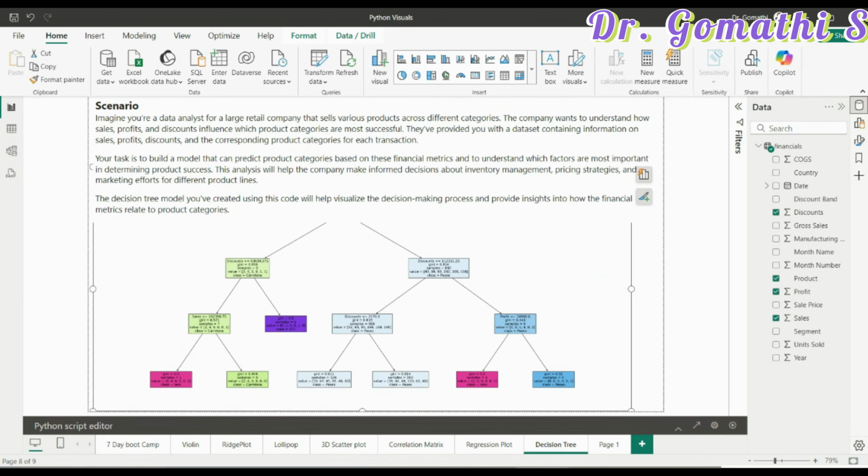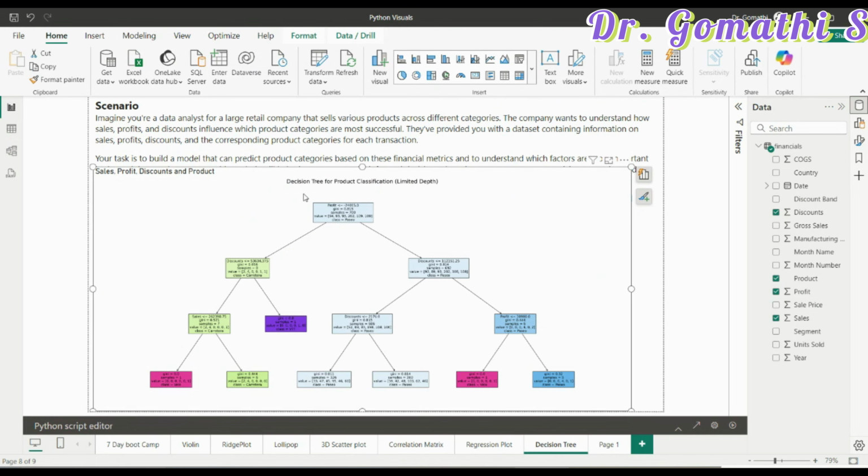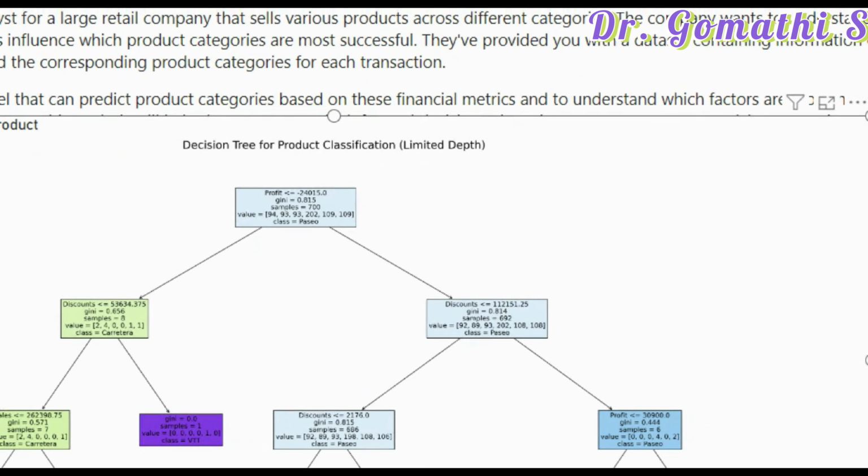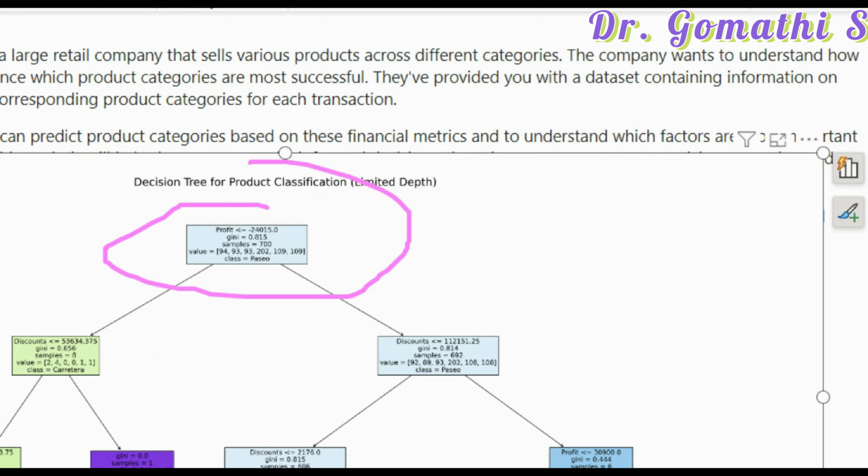So what happens here? Let us first understand the entrance. This is actually the root node. The root node splits on discount, and here you can see the profit is the root node. How can you tell which is the root node? Based on the data. Based on the root node you can see that it splits on discount being less than or equal to this particular value, indicating that discount plays a significant role in classifying this particular product.